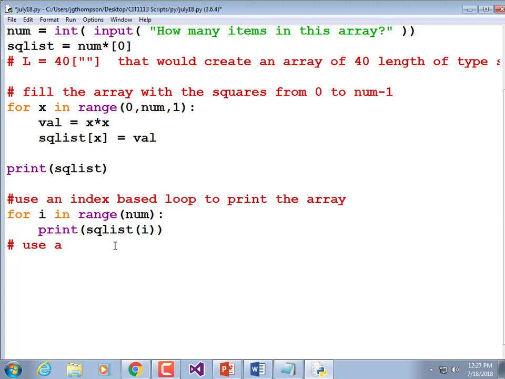Use a value-based loop to print the array. This is my favorite. This is the Python way of doing it. Languages that support this are cool. Python does it, Java does it, C does not, C++ does. All right, so for v for value in SQList, you see the difference? We're not using a range. We're using the array itself.